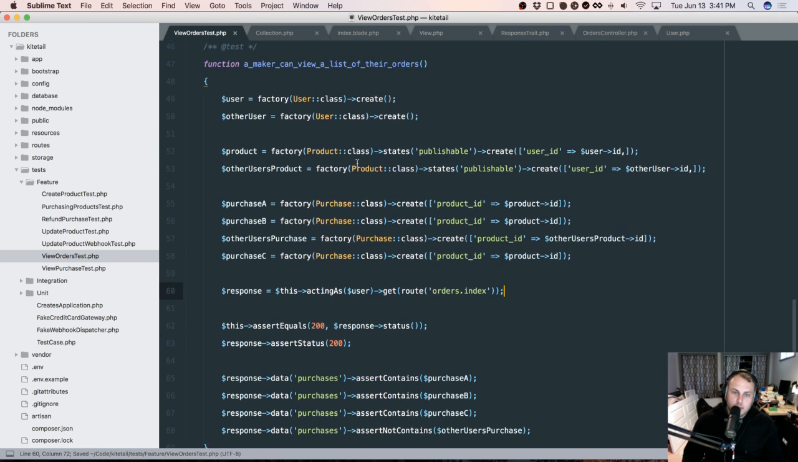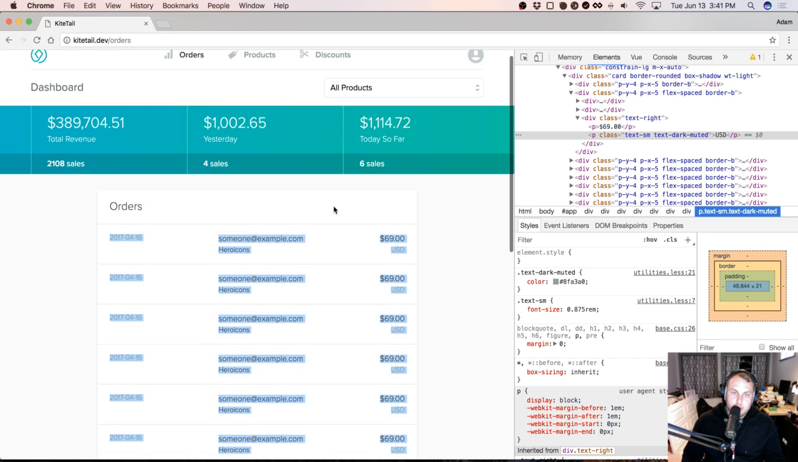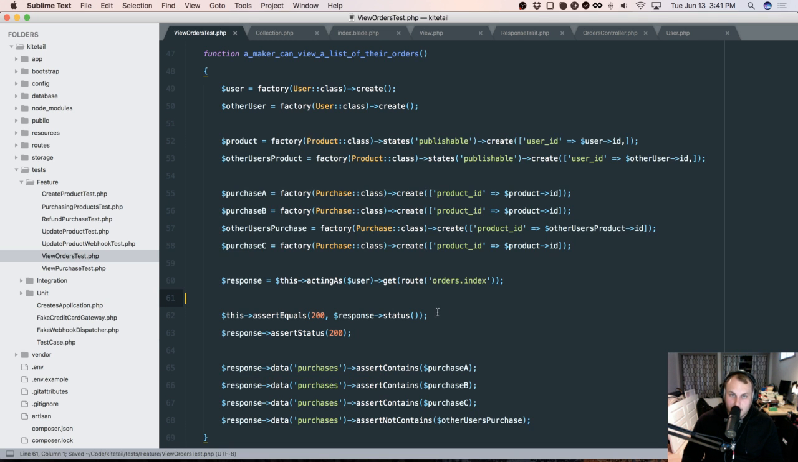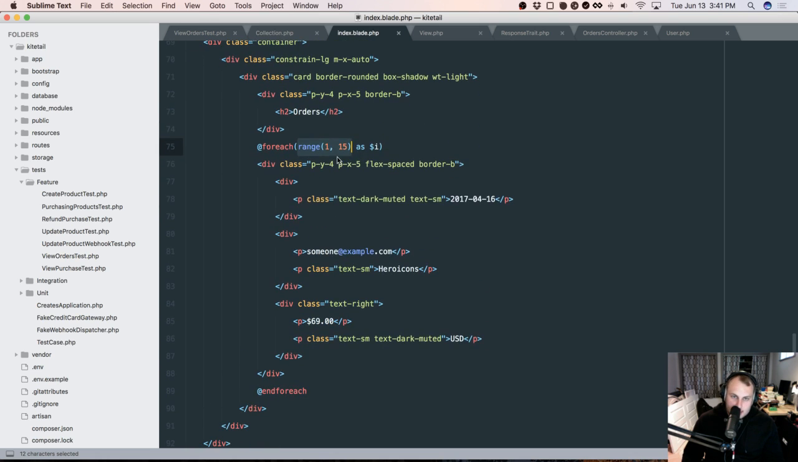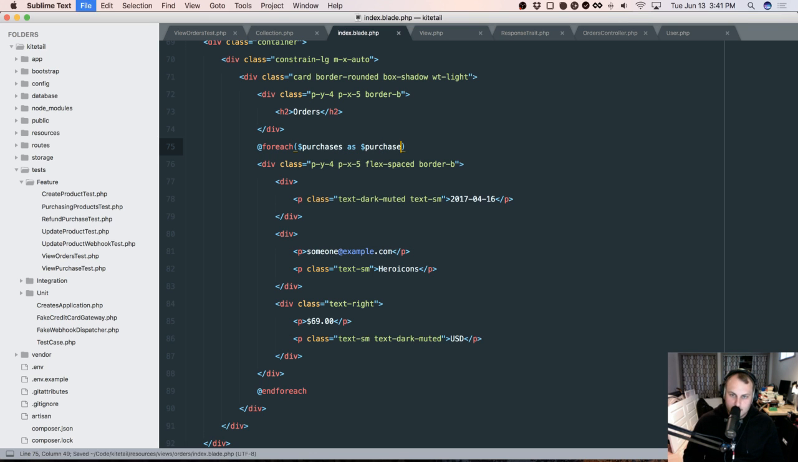So this is how I would go about testing this orders view and making sure that we're creating it with all the right data. And now the next thing that I would do is go through and drive out this actual table with real data, just by making use of the data that I've now tested is getting passed correctly. So now we might hop into the actual orders index view. And then instead of looping over this range, we could just loop over purchases as purchase.